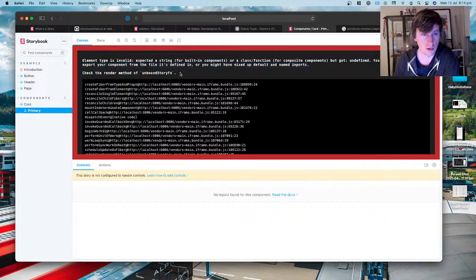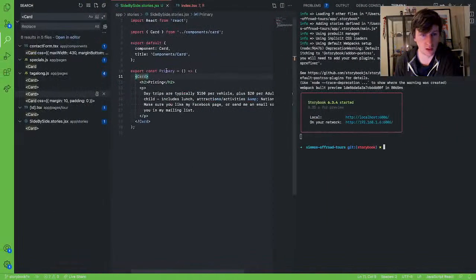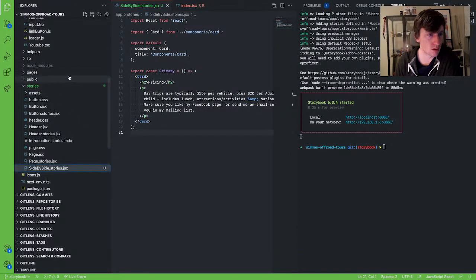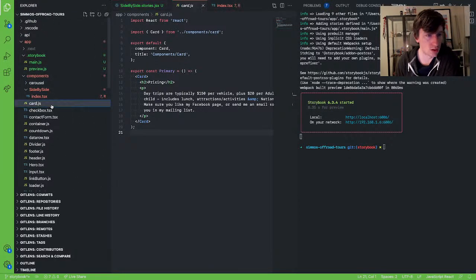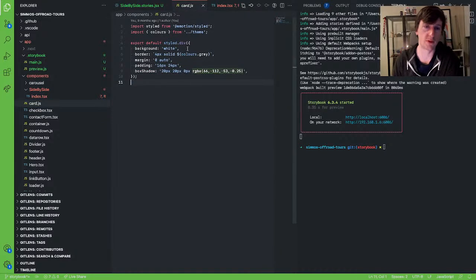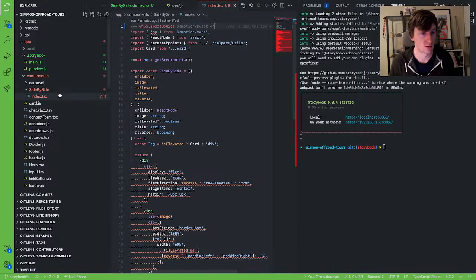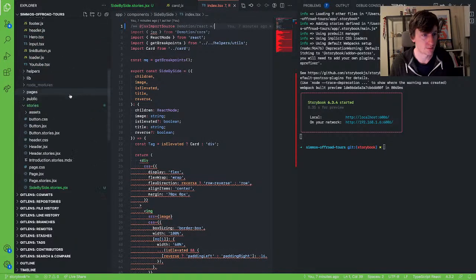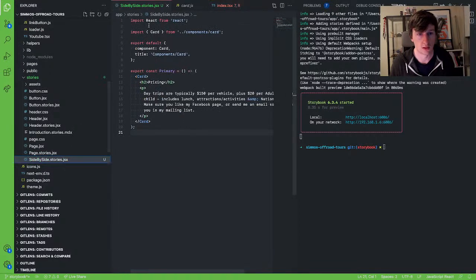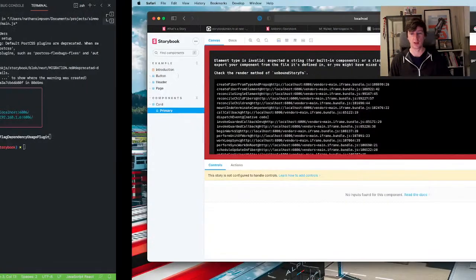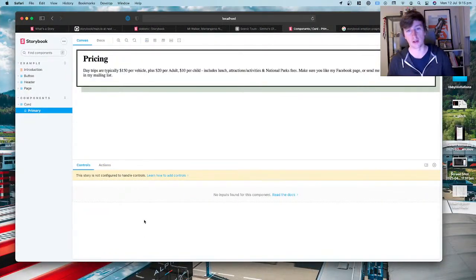You're looking to export your component from the file it's defined in. Export const primary. Am I importing it in the right way? Oh, no, I'm not. Okay. Import card. Yeah, that was a problem. I wasn't importing it correctly.